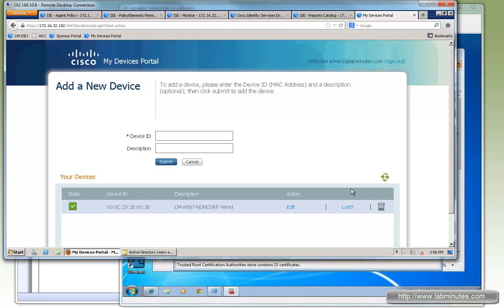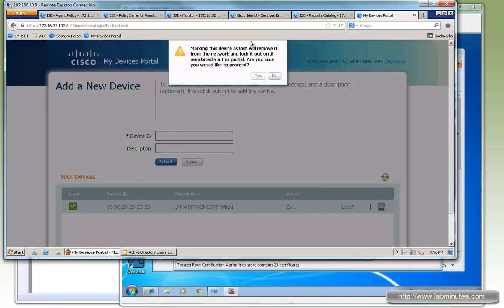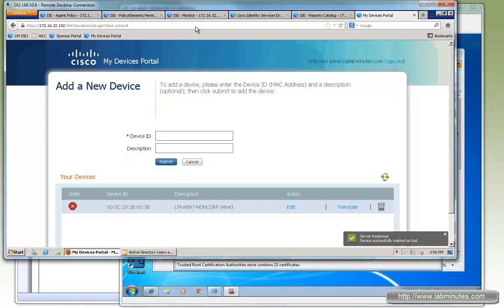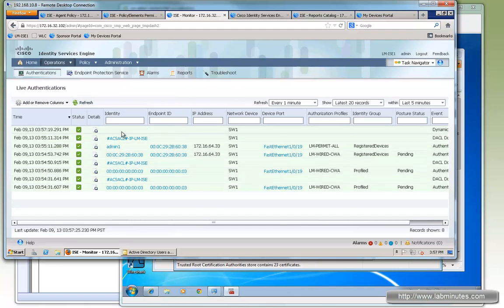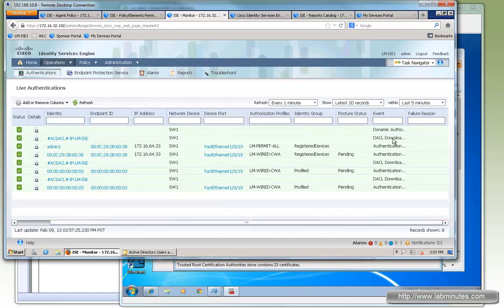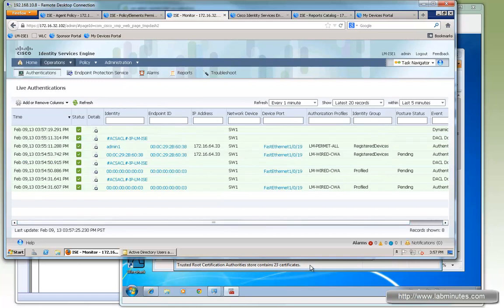So let's say the device has been lost and the user would like to block the device from further access to the network. So what they can do is just click lost and then confirm. You go back to the monitor page. You can see an empty log entry, which is usually indicative of COA. So actually if you scroll to the right, say right here, dynamic authorization succeeded.